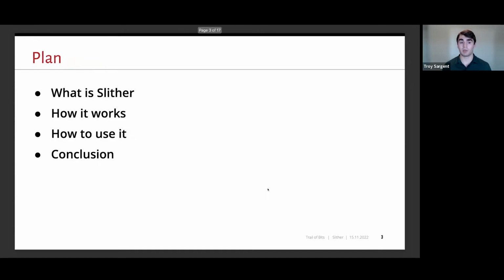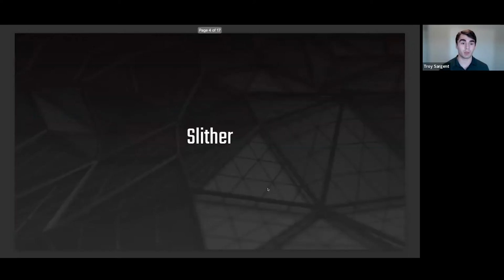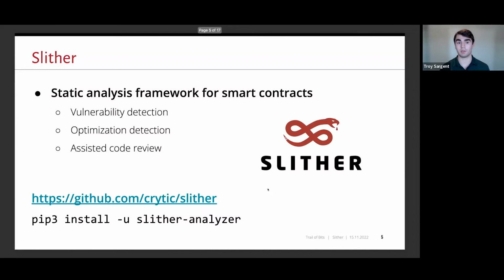So today we're going to be going over first, what is Slither, how it works, how you can use it, and then we'll wrap up. So first, what is Slither? Slither is a static analysis framework for smart contracts. And by static analysis, all I mean is that we don't actually execute the smart contract. We just look at the source code and we make determinations about properties or characteristics, and we can ask questions about it and get answers just from the source code.